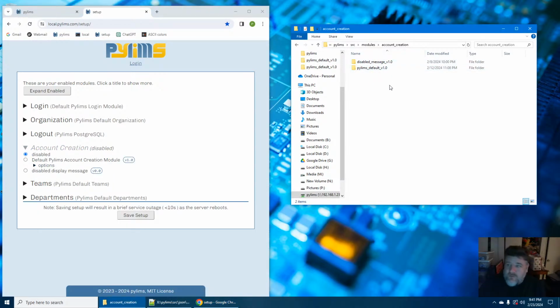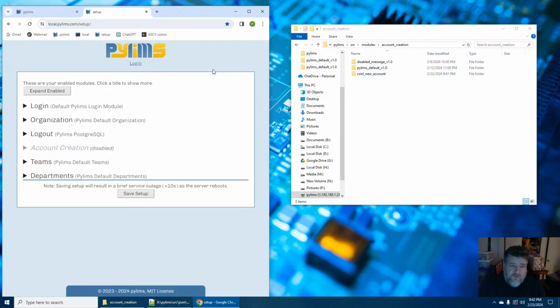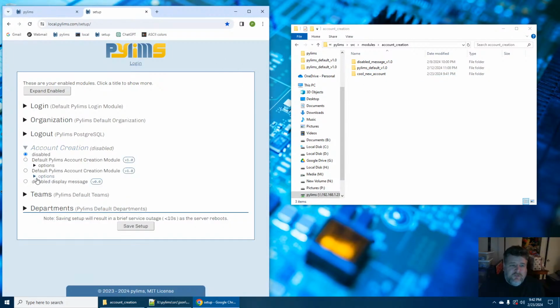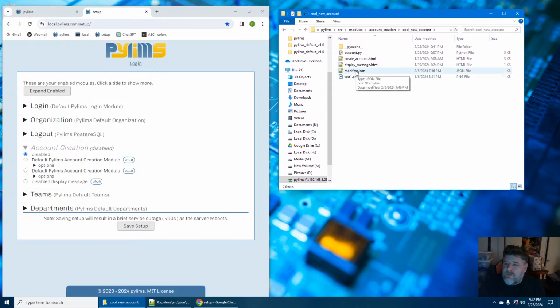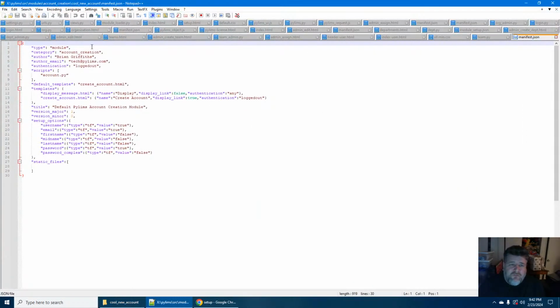So the idea here is that if you wanted a new module, say you download one, or even want to develop one yourself, you could make a new module. And now when I refresh the page, you see that it's not there because I haven't changed the data. So let's go inside here and look at this manifest file. A manifest file just has the information about the module.